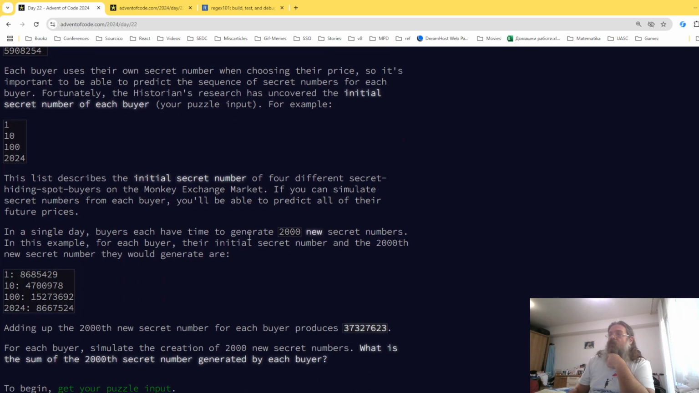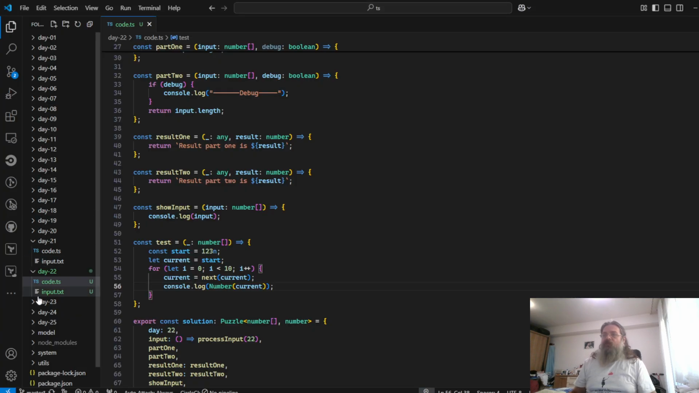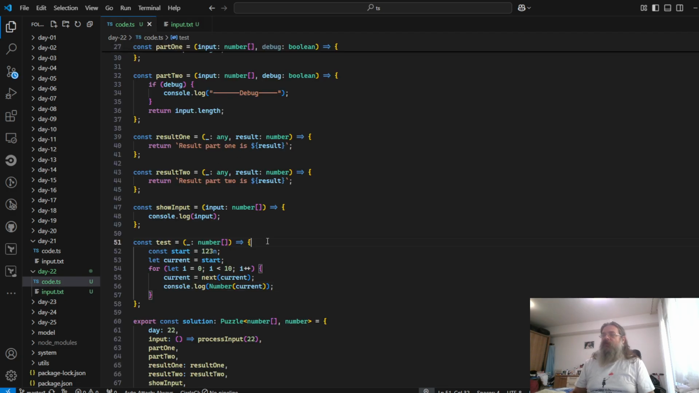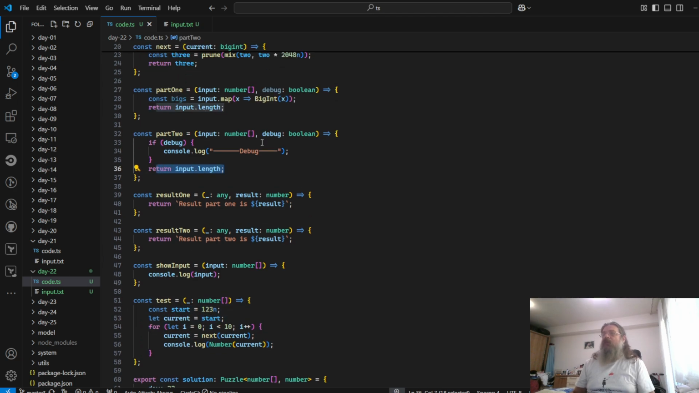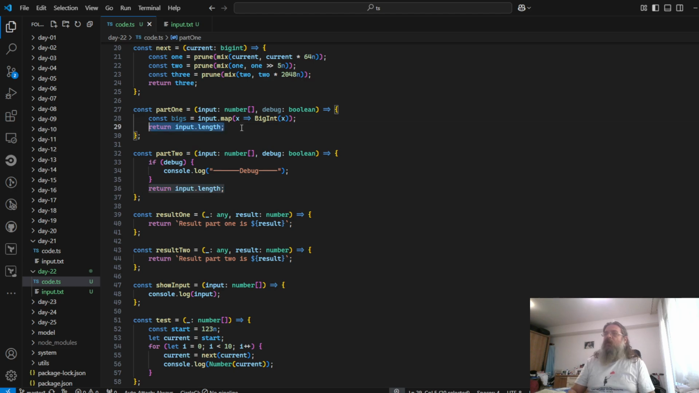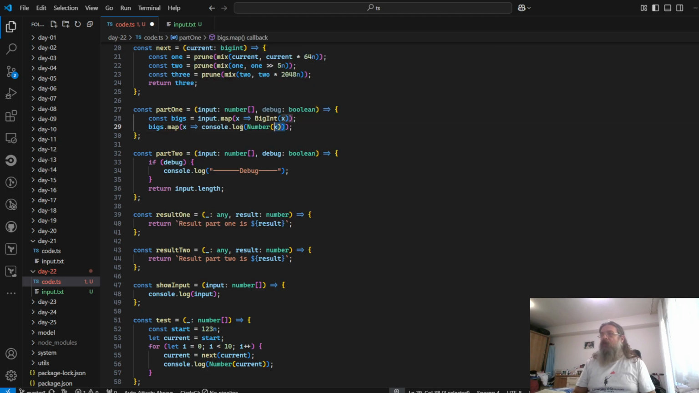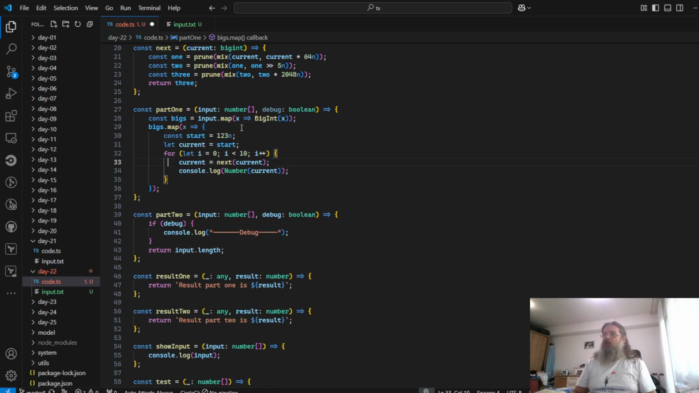So we need to generate those values for two different numbers, and if these are our starting numbers, for each of them we will need to do this exactly 2000 times. So bigs dot map to a function where we're basically doing this.